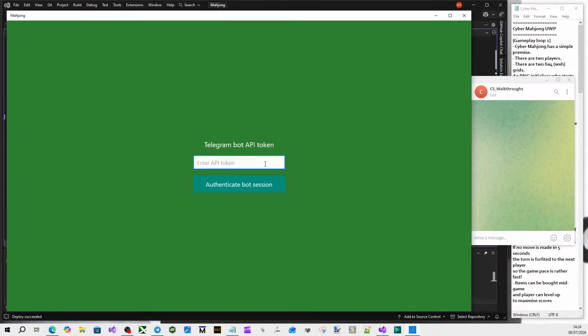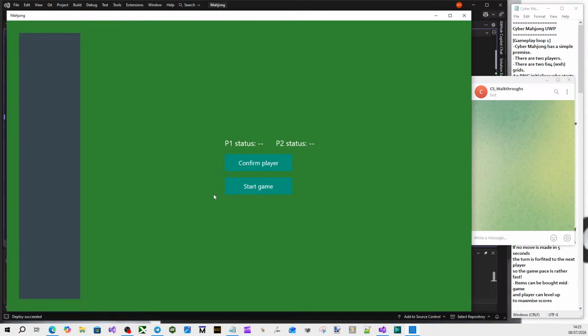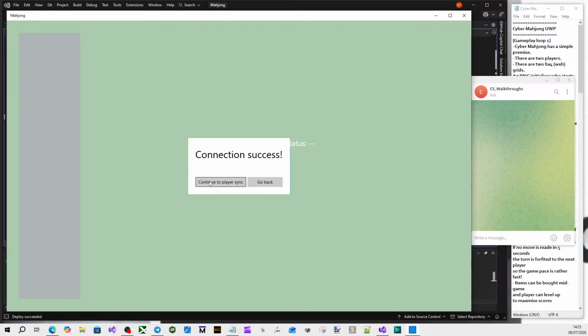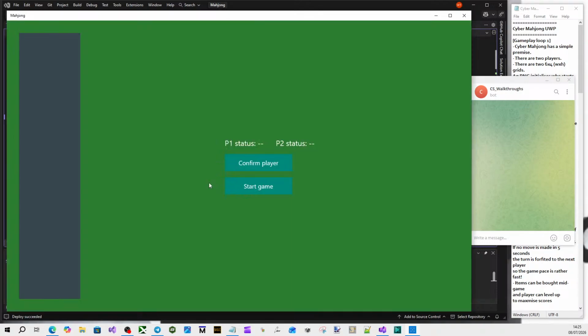So this acts like the room, right? This API token, I wouldn't say it's exactly the room, but basically anyone subscribed to your bot or anyone chatting to your bot can request to enter this game session. So it's up to the player who's hosting the game to allow or disallow people from coming in. So, continue to play synchronization.